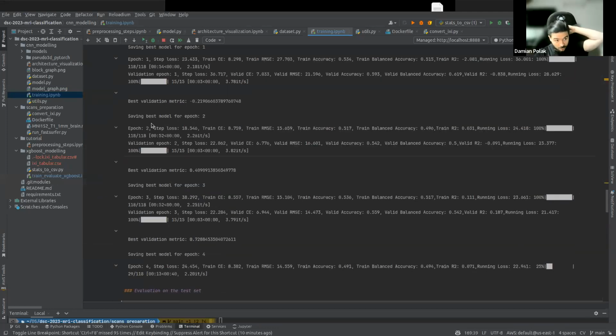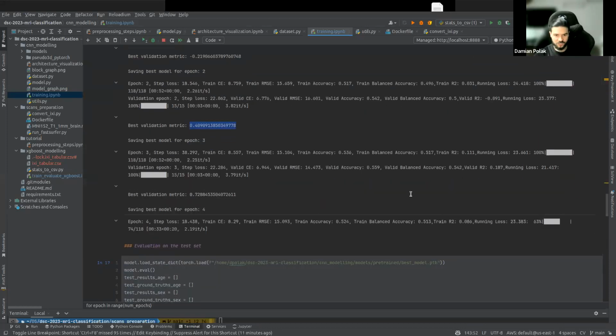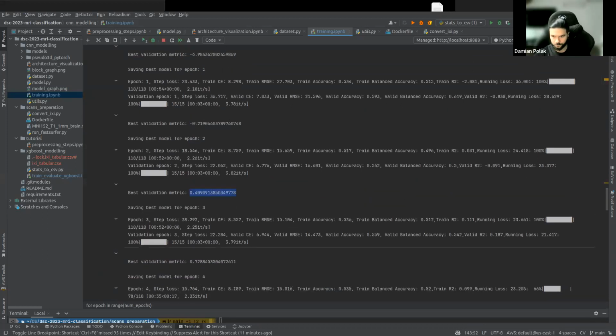And we can see the model is still converging really fast. Here it's the sum of both metrics, R2 and balanced accuracy, and it's better and better epoch after epoch. So we don't need to wait for the training to end.